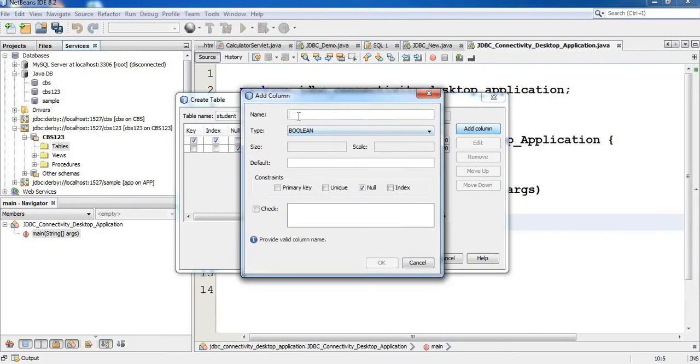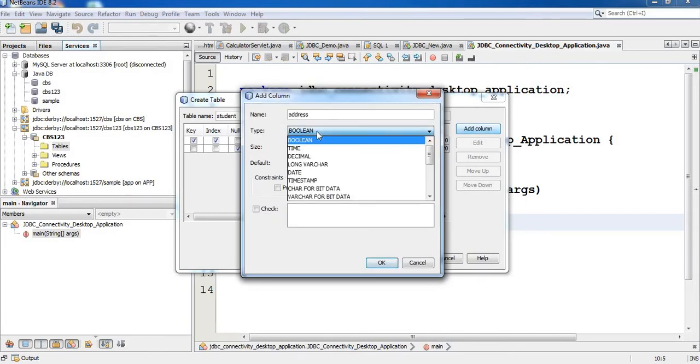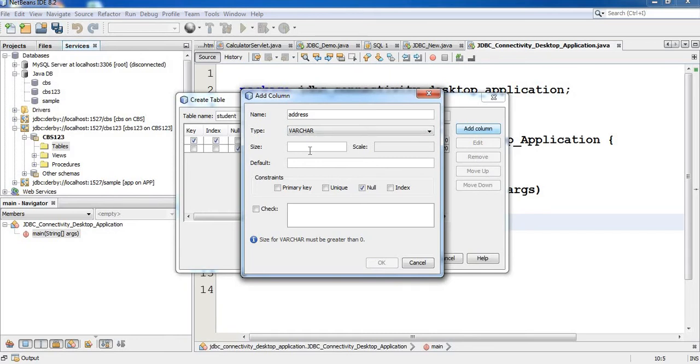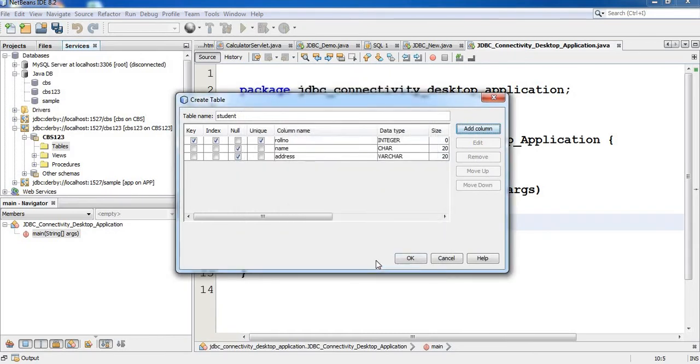Again the next column I have written here is address. The address may be alphanumeric, so you have to use the option varchar. Then again I will put the size as 20. Now if you don't want to add more columns, we are not going to click on this add column, right? So what we'll do, we'll click on the OK option.